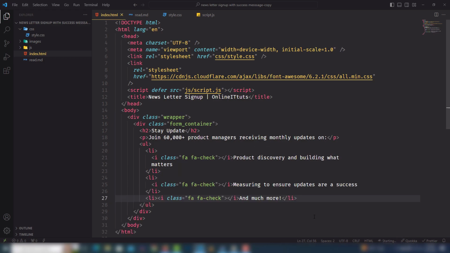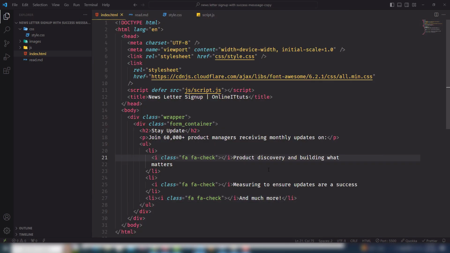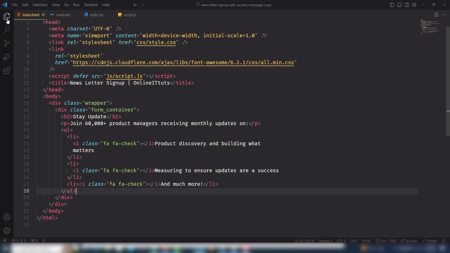So I'm going to open it in the live server. And yeah, here is the content. Those are font icons. Then I will create the error part after the ul tag.